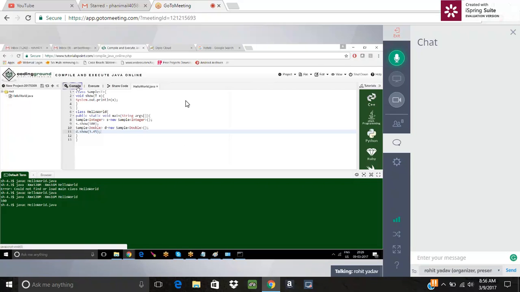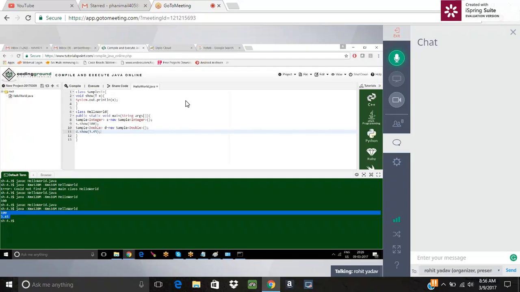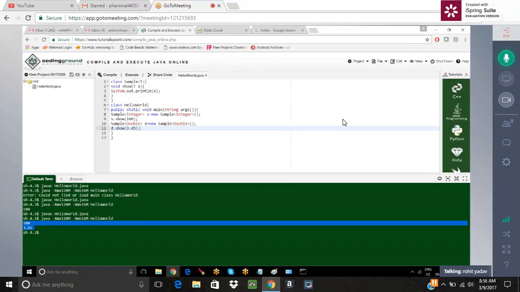So you have to compile this and run this. You got 103.45. So what is happening here? I have written the code only once, I haven't written it twice. Only once it has been written, and based on my requirement, I am able to generate it twice or more than twice, you can say.